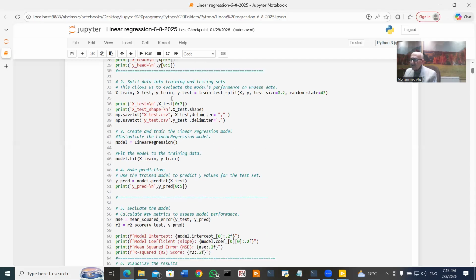Okay, so now we have divided the data set into training and test portions. I have printed also some of them here and some of them here, but I have also saved X test as a CSV file, X test CSV, and Y test also as a CSV file.